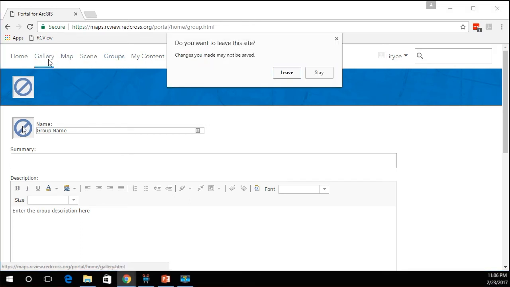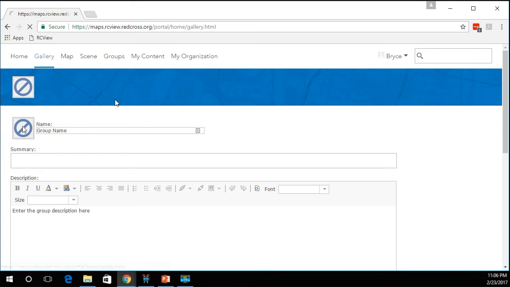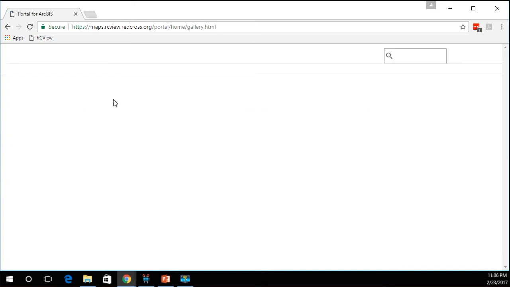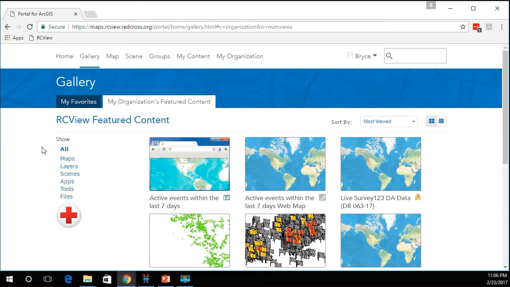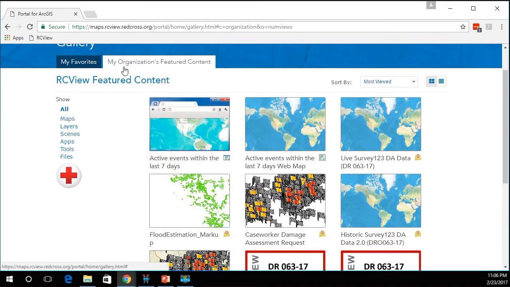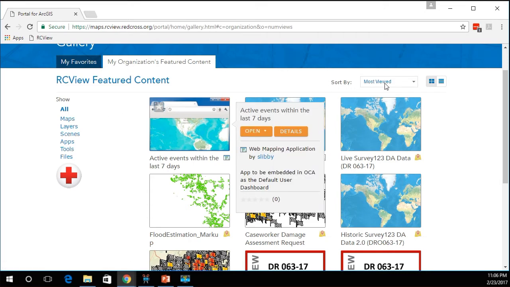Over here to gallery. Gallery is just going to show you pretty much everything that's been created within the Red Cross organization. So we have a few filters: we can sort by the most viewed or the most recent. So most viewed might be helpful if you just want to see what people are using the system for. You can see what's a very popular map that's out there.